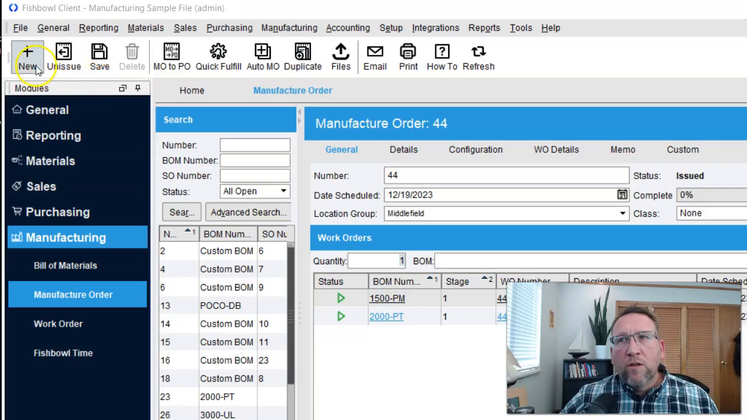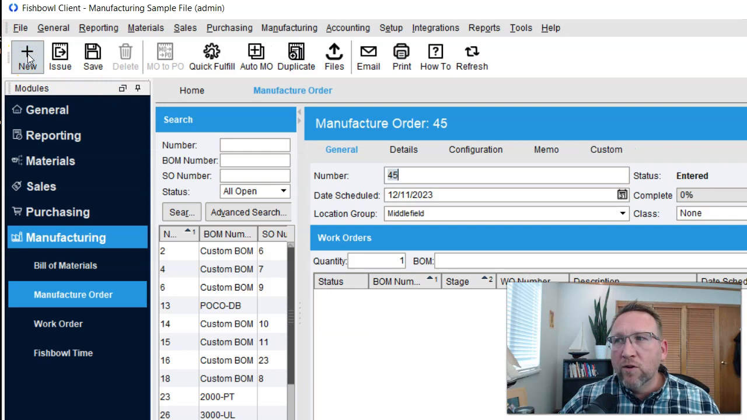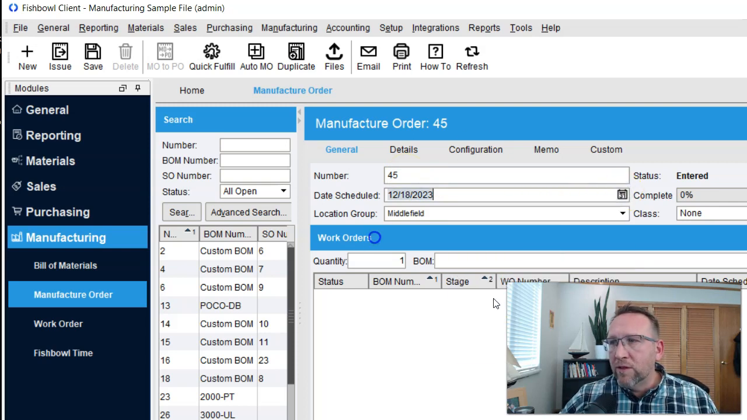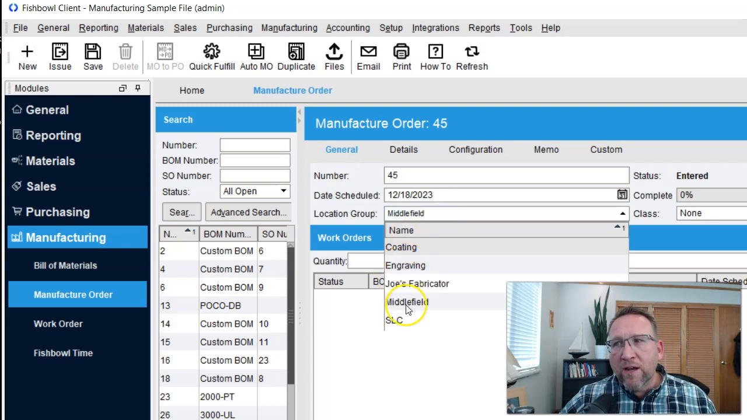Let's do it. Go to the top left-hand corner, click New. We can edit the number if we'd like. I'm going to tab. It wants to know the date scheduled on the next tab. Let's put that in. Click Tab again. This is something we didn't do in the previous example. Select the building that the manufacturing is going to take place. This is not the workstation. A location group is a building with an address.